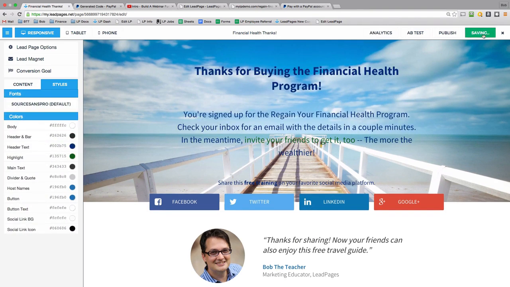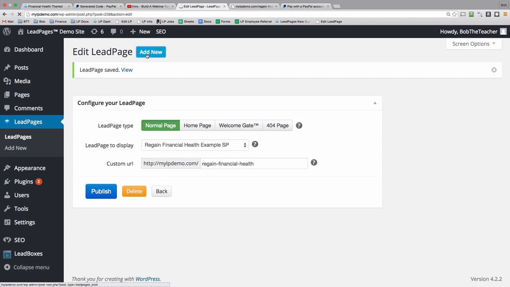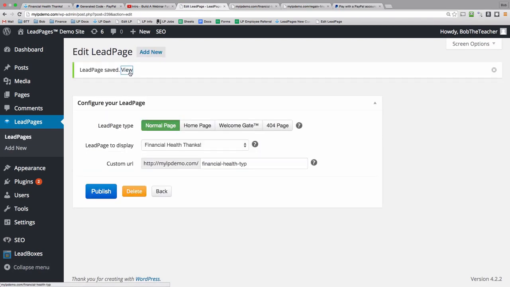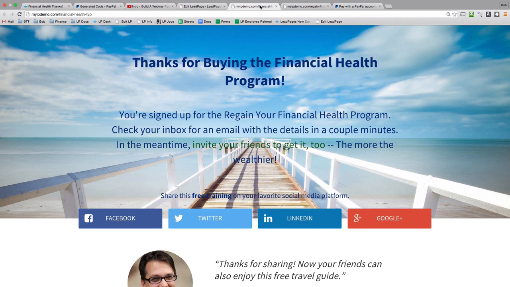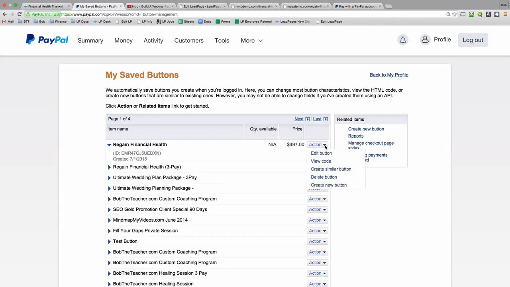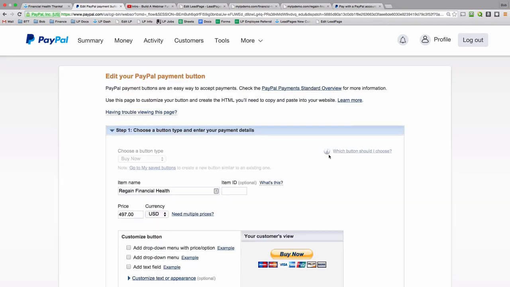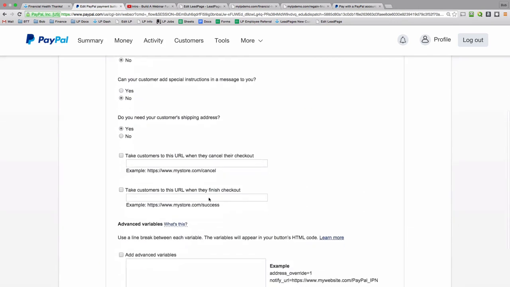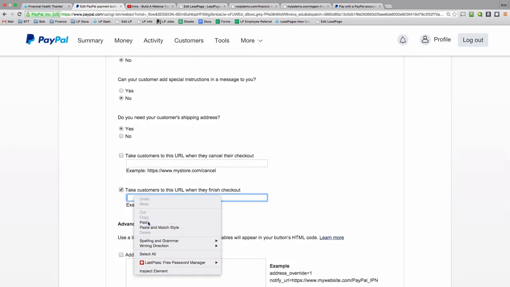Save your page, and then publish it on your own site. After choosing your URL, click on Publish. Click View to open the page in a new window to check it out, and then copy this link, go back into your merchant account, edit your payment button, and paste that link into the appropriate spot where people go to when they finish purchasing.